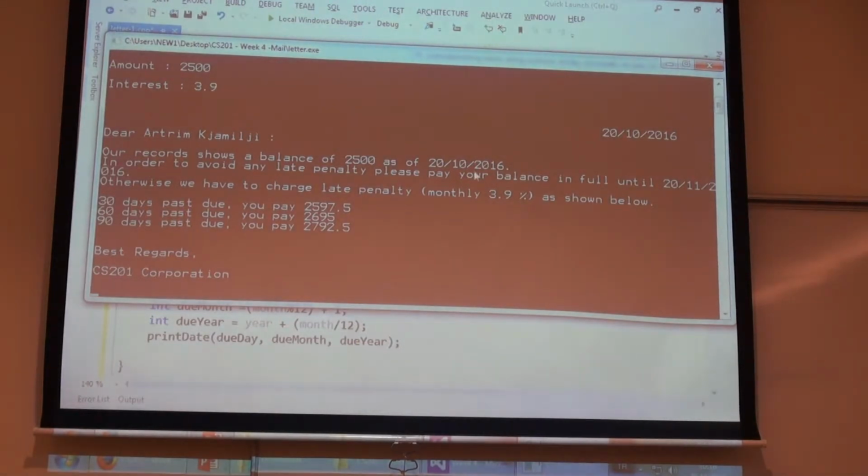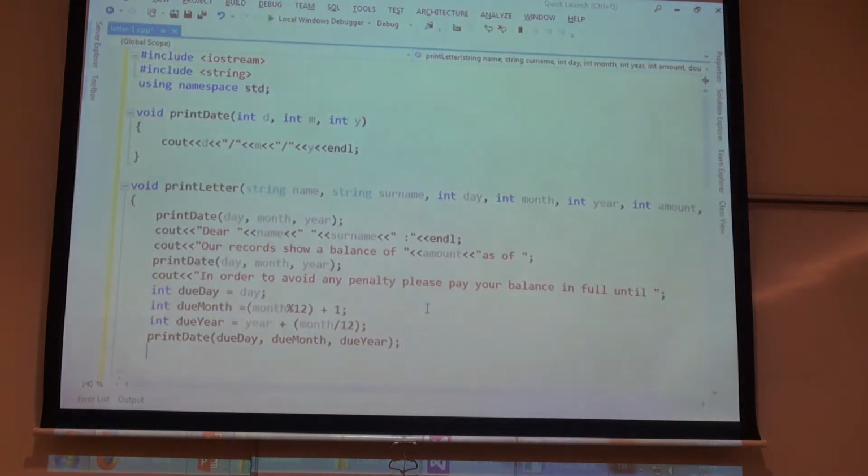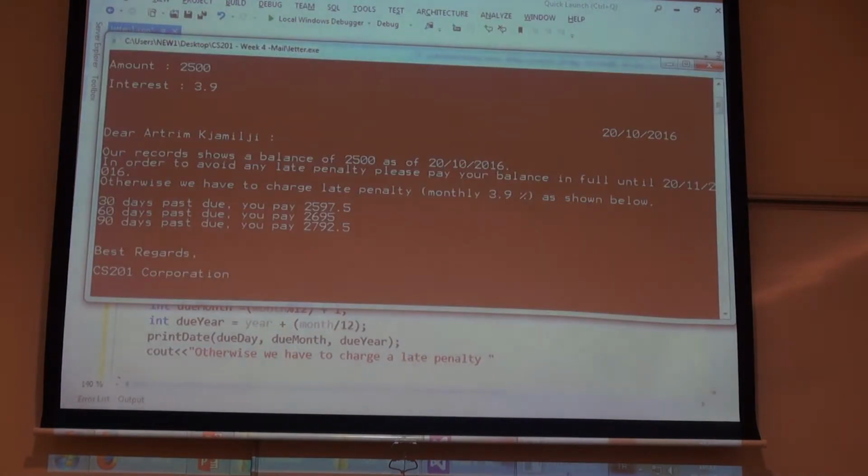Then we're printing this stuff here. Otherwise, we have to charge a late penalty. So see out. Otherwise, we have to charge a late penalty monthly.